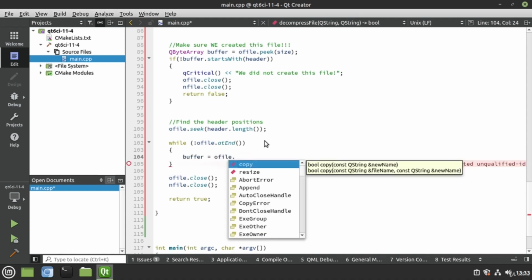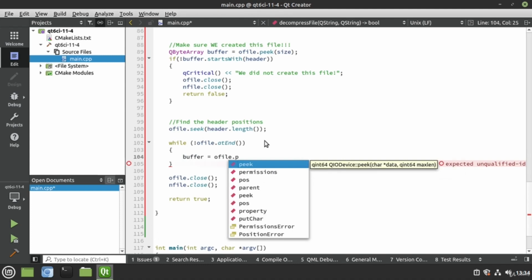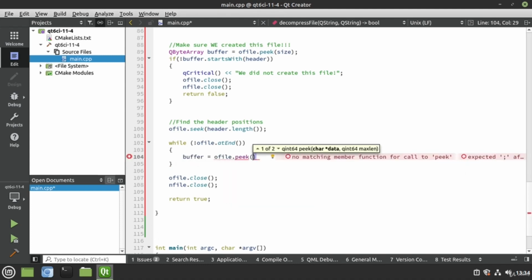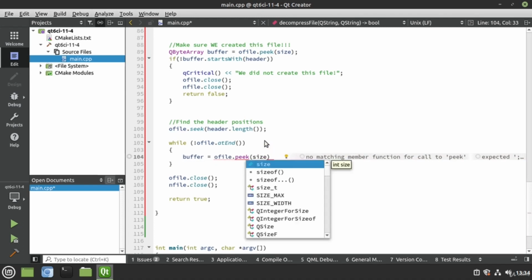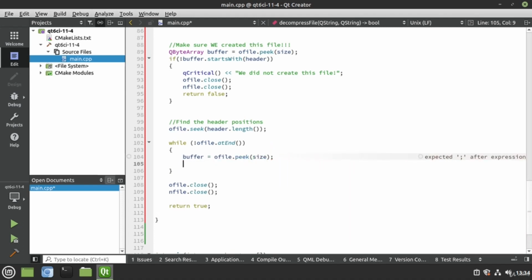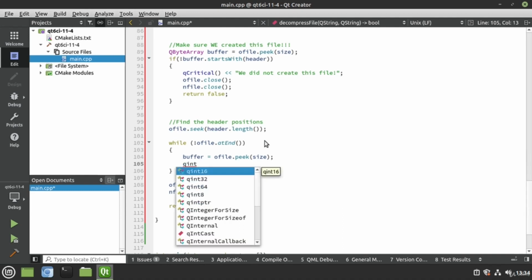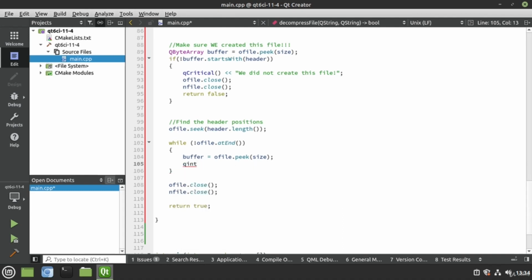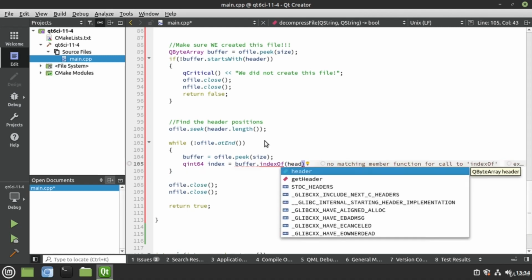And we're going to go ahead and peek this thing. And we're going to grab that whole size 1024. Again, you can adjust the size however you want. And then we're going to say qint64 because this could be a larger file. Call this index equals, and we want to get the buffer dot index of the header.